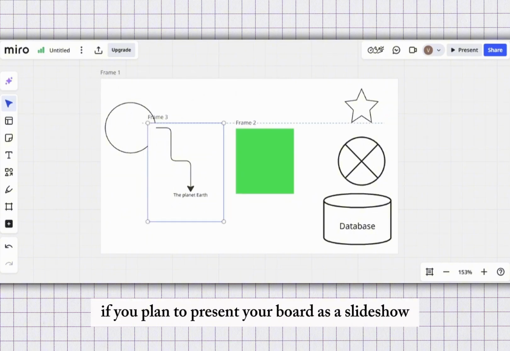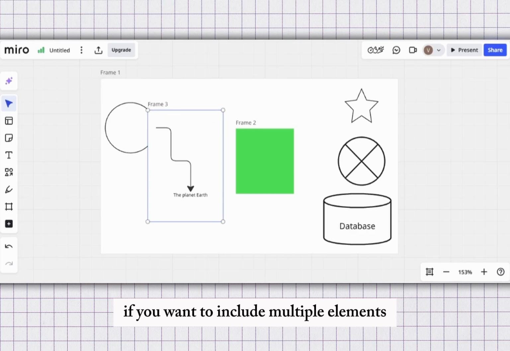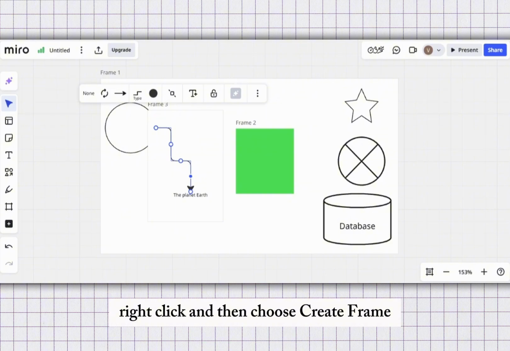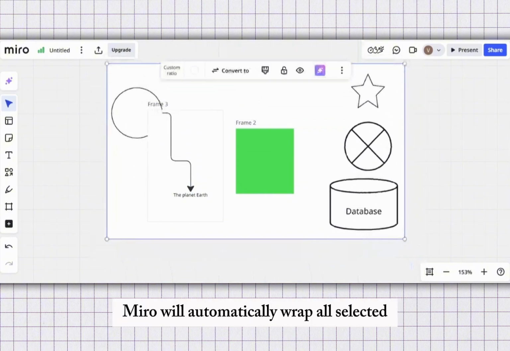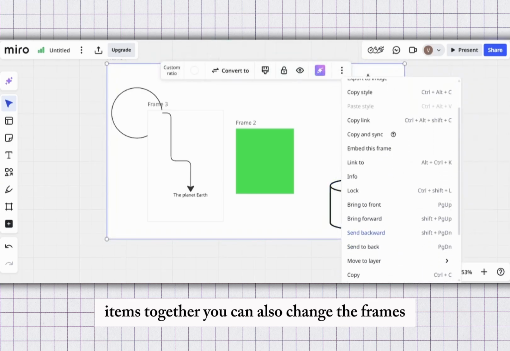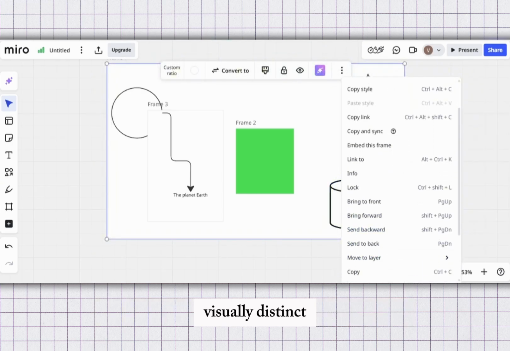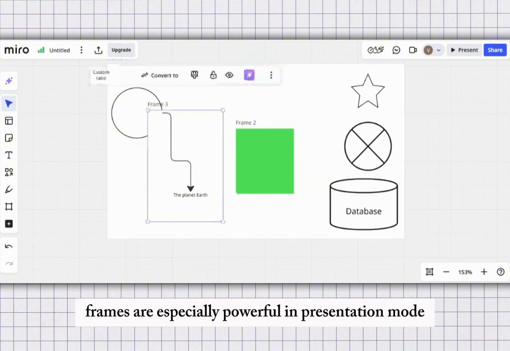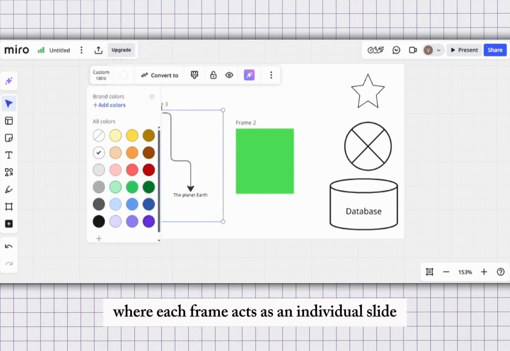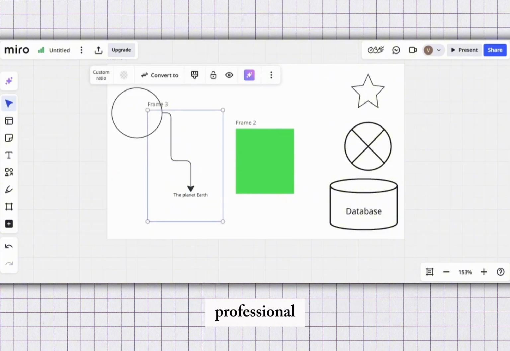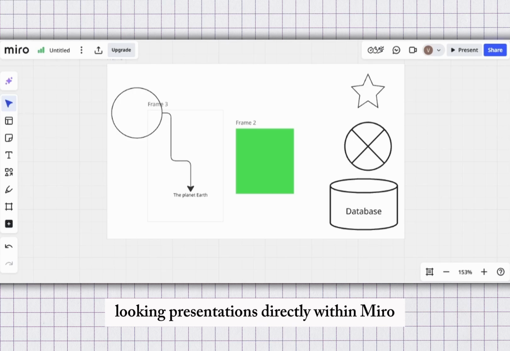If you want to include multiple elements inside the same frame, just select them all first, right-click, and then choose Create Frame. Miro will automatically wrap all selected items together. You can also change the frame's color and style to make your sections visually distinct, which helps when presenting complex boards. Frames are especially powerful in presentation mode, where each frame acts as an individual slide, so converting elements into frames can really help you build structured, professional-looking presentations directly within Miro.